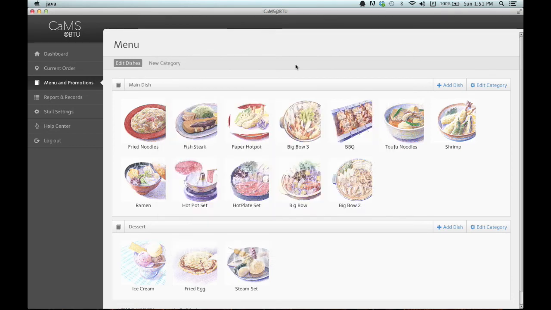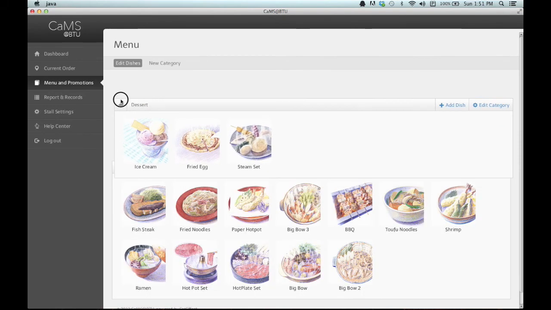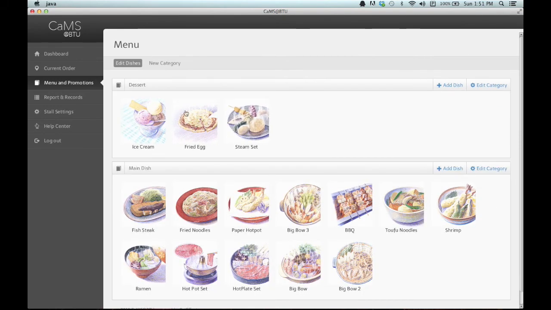The items in the menu are sortable. Store managers can simply drag and drop the items to rearrange them. The new arrangement will be saved automatically.